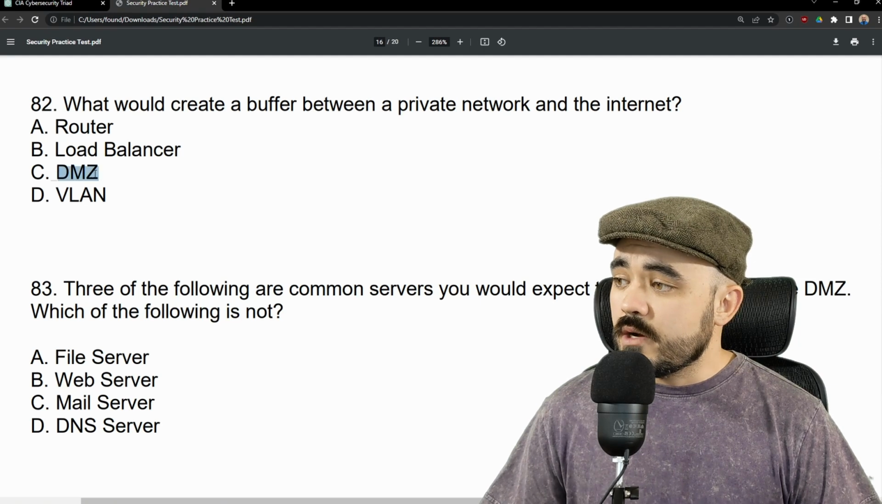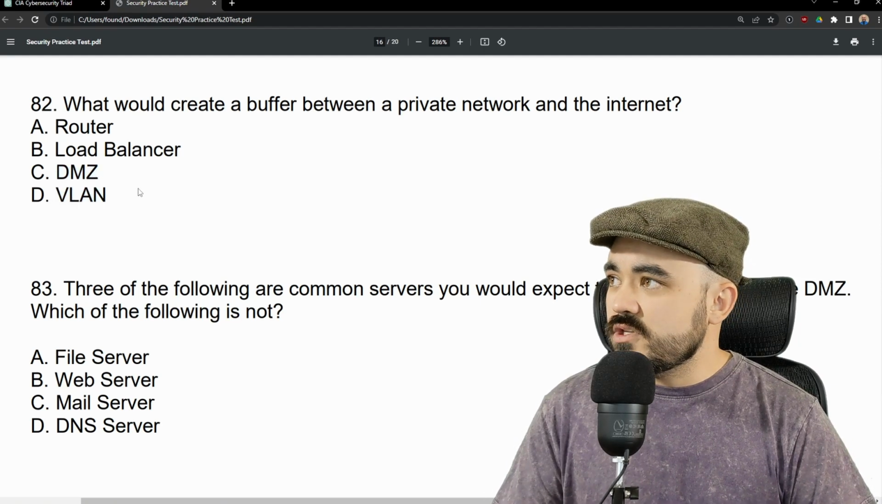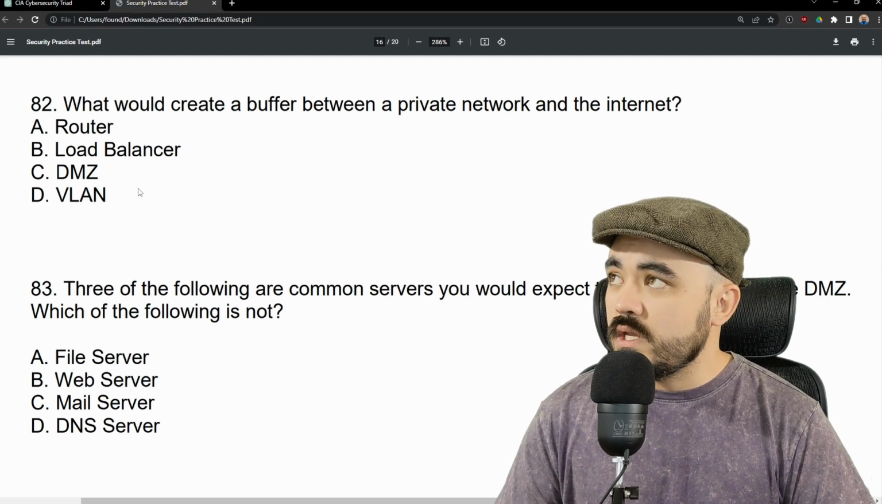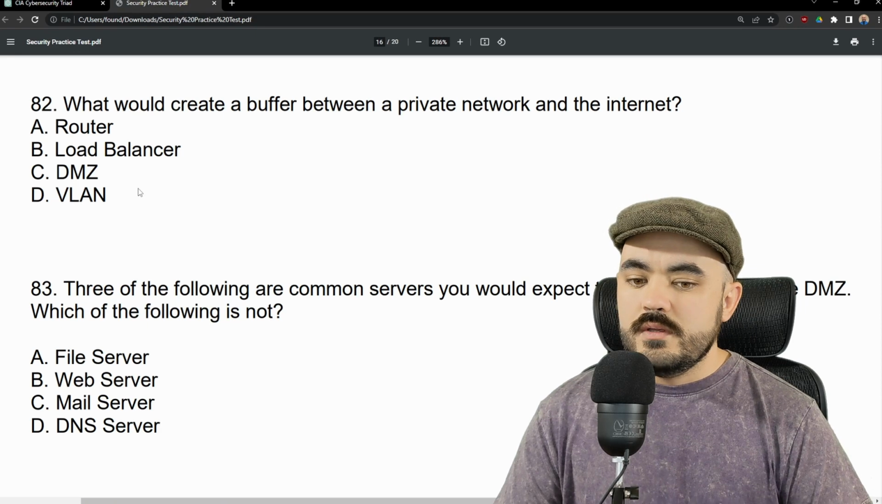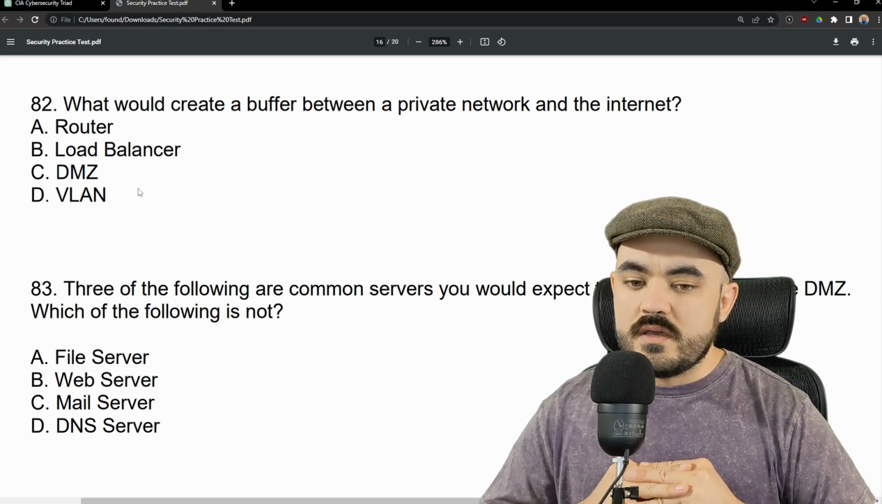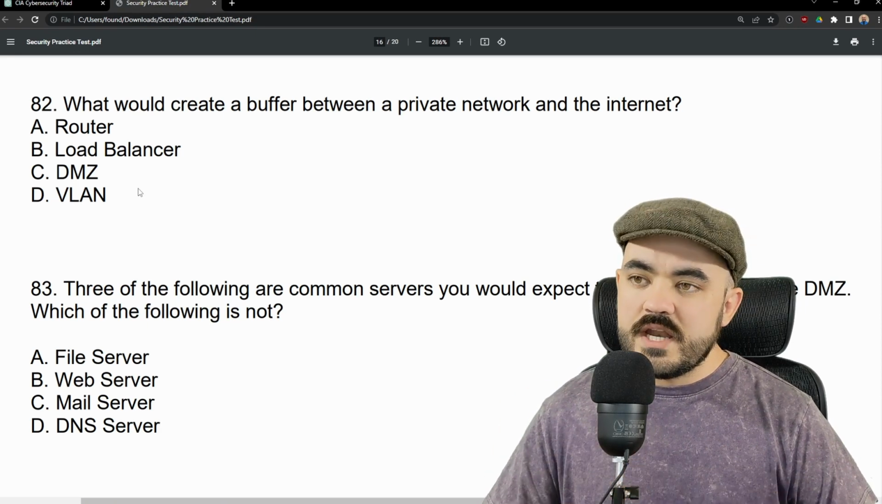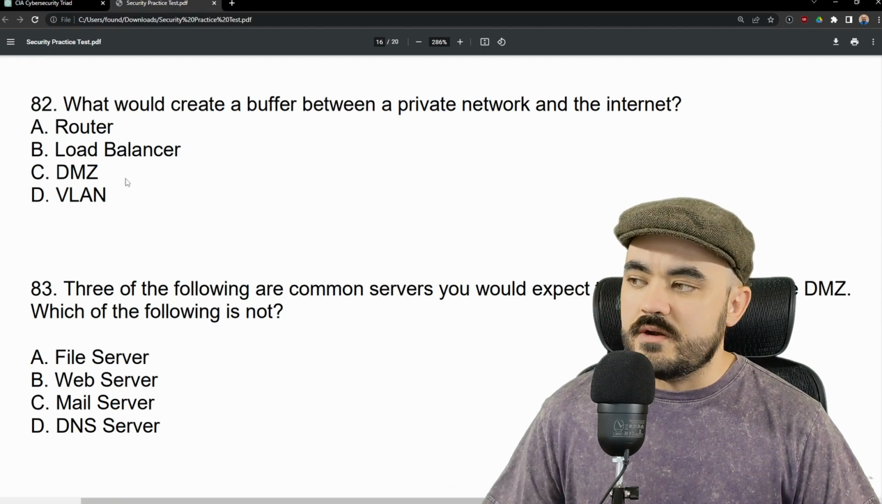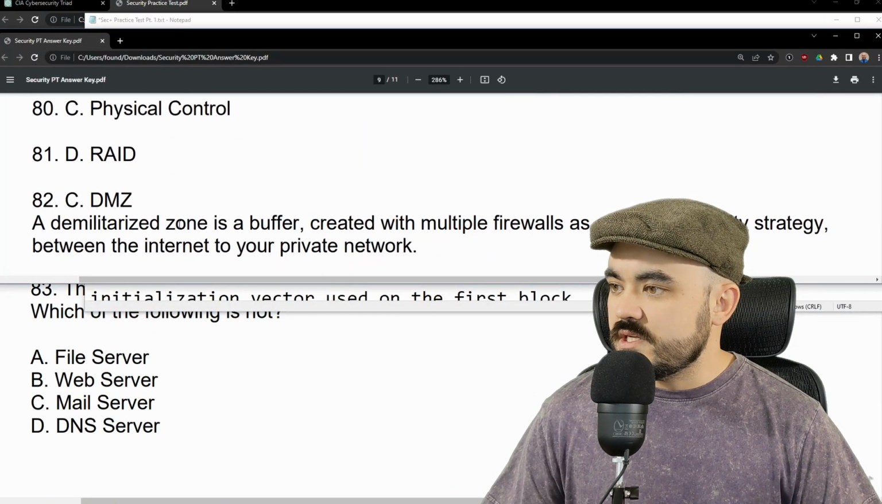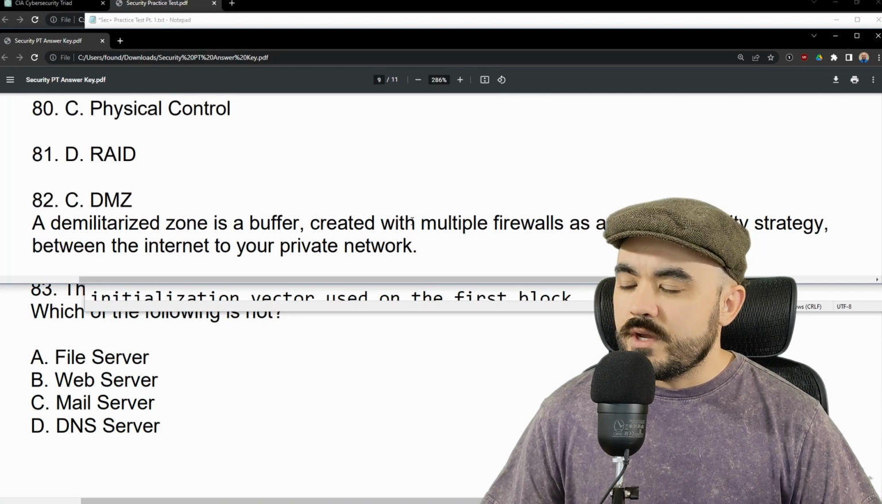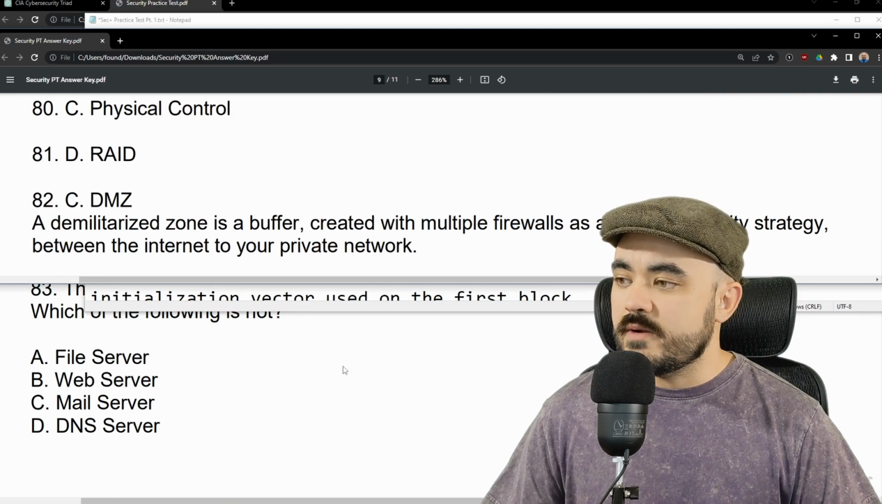So I'm going to go with C. VLAN, there could also be a case for that. Not really. Actually, VLAN creates a buffer between local area networks. It's a virtual local area network, so it splits traffic on the inside of the network. It wouldn't have anything to do really with the internet. So C for 82, that is correct. 82 is C. DMZ, a demilitarized zone, is a buffer created with multiple firewalls as a layered security strategy between the internet and your private network.